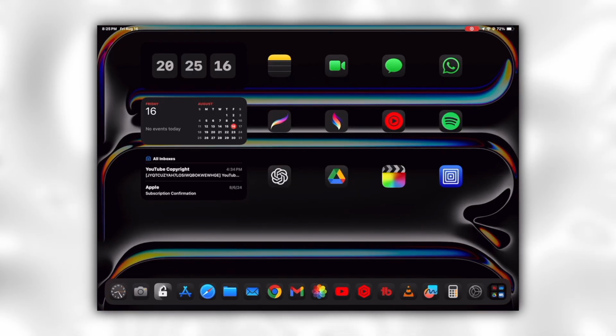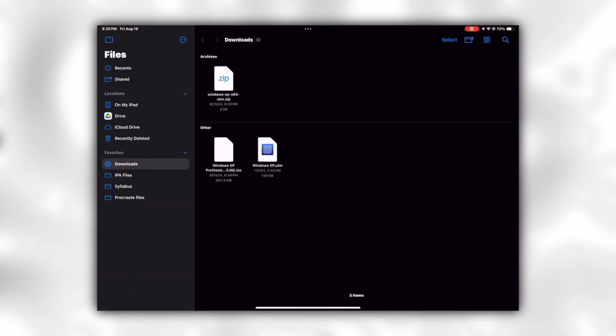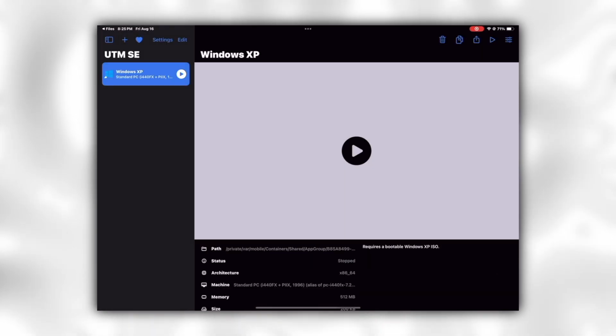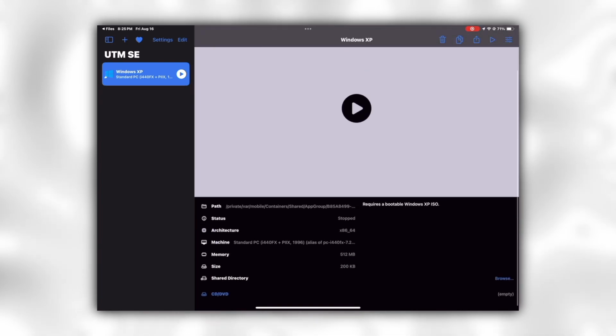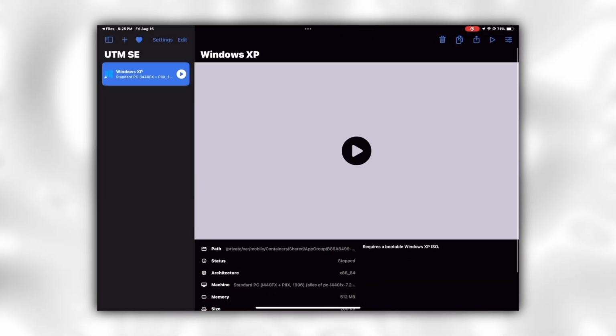Then go to your Files app and extract the pre-built zip file. Then you will get the .utm file. Click on that. It will redirect you in the UTM app and you will get the interface like this. Scroll down. There you will get the CD, DVD or floppy in the blue color. Click on that and then click on browse, and select your .iso file and then click on the play button in the top right corner.